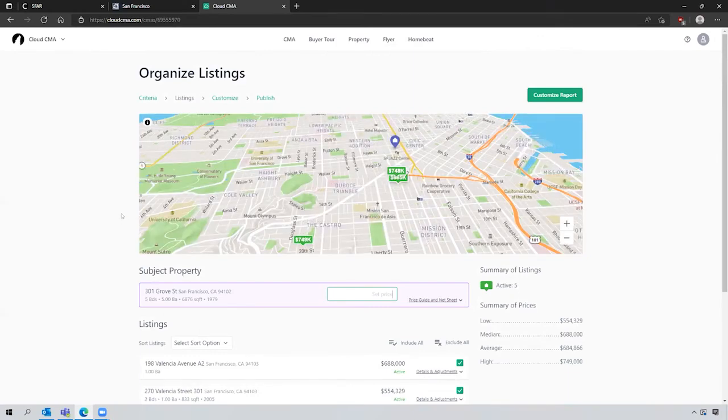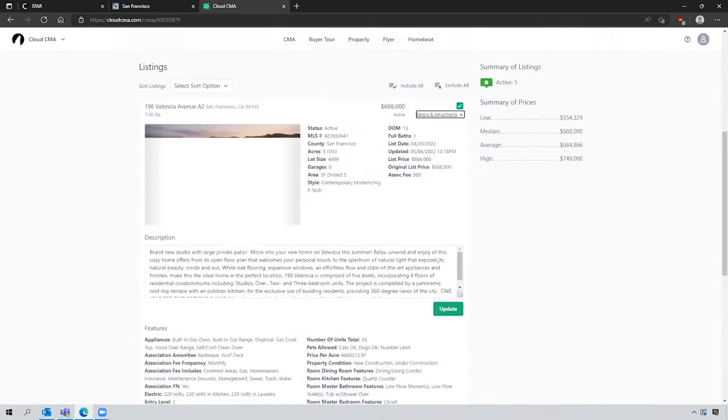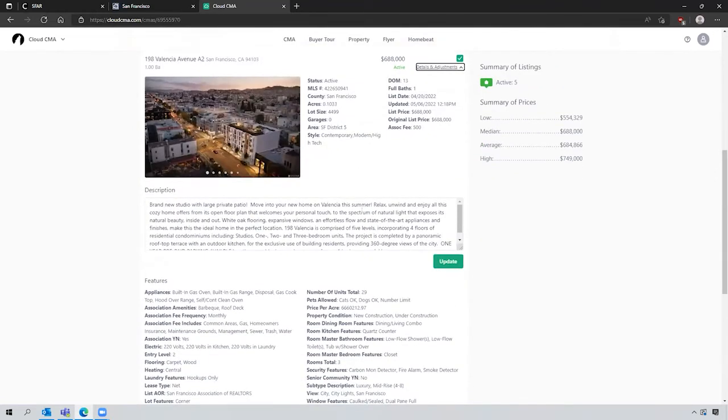And so CloudCMA actually was able to fetch all of that information using a data feed from the MLS itself. They got all this information, the bathrooms, the beds, the price, etc. You can select on any one of these individually. You can change the description of it. And what that will do is it will change the description on the report that's generated in your CMA.